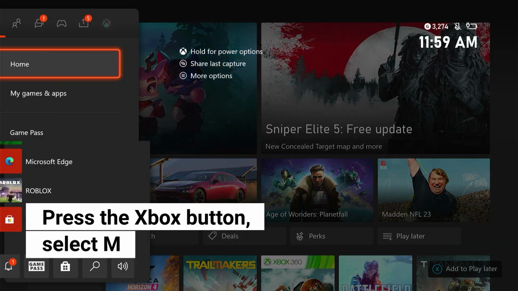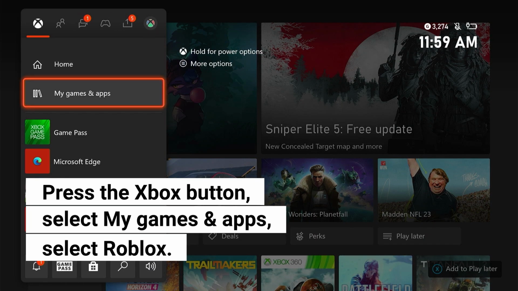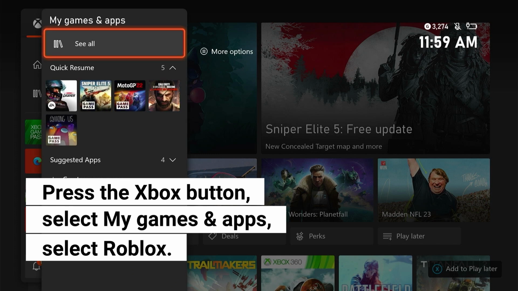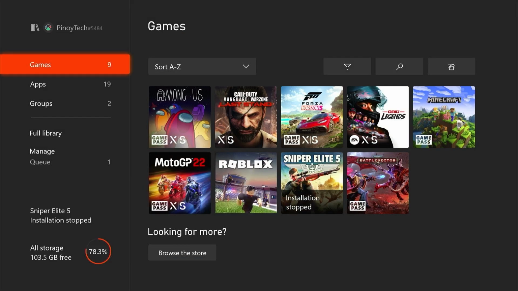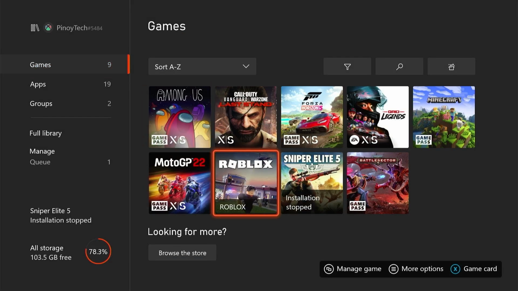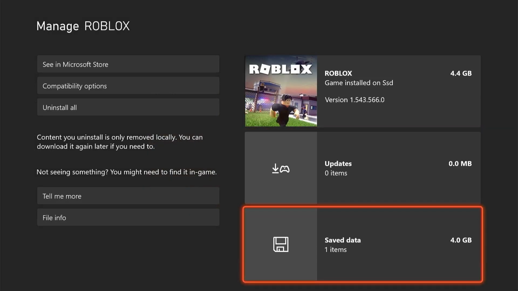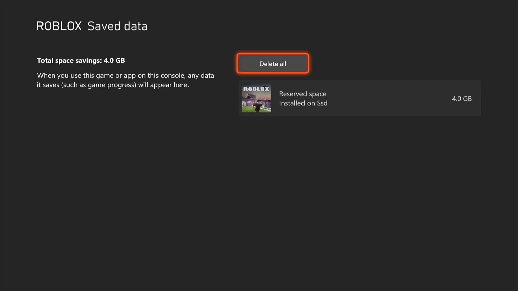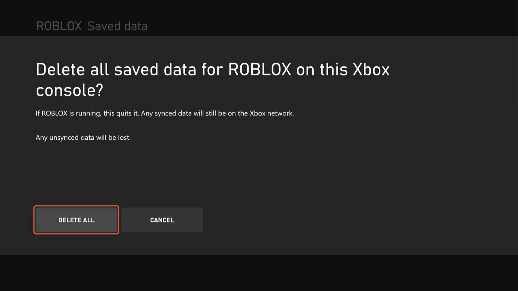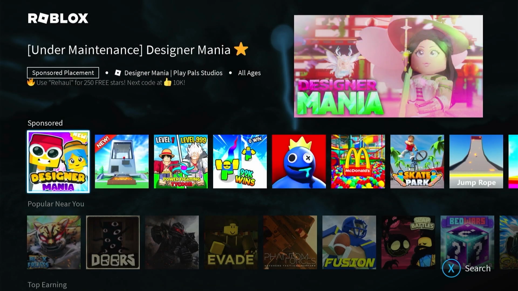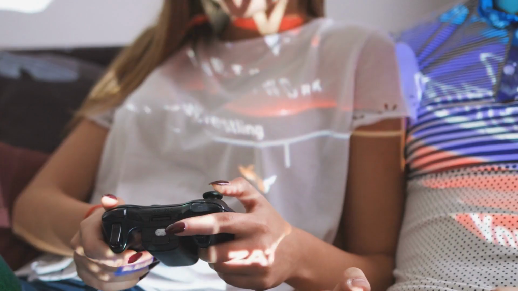Press the Xbox button on your controller and select My Games and Apps. Select See All to view all your games. Highlight Roblox and then press the menu button. Select Manage Game and Add-ons and select Save Data. Select Delete All to remove the cache of the game. Your Xbox will create a new set of cache when you open the game again. And that should be all you need to do to fix Roblox that's stuck on the loading screen and won't continue to load. We hope this guide can help you.